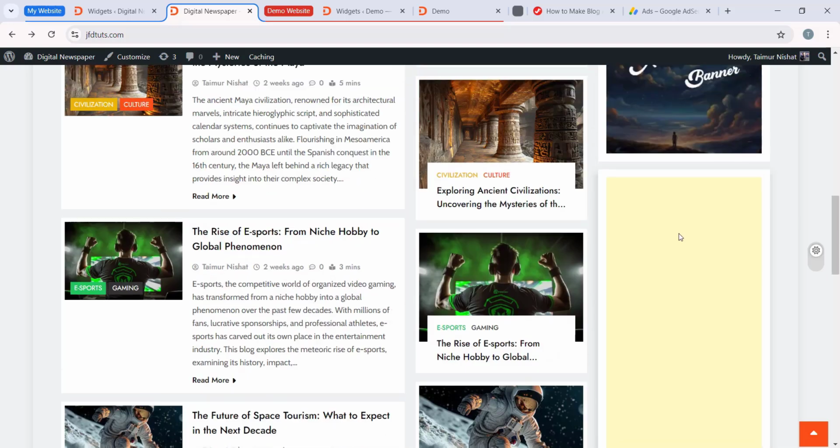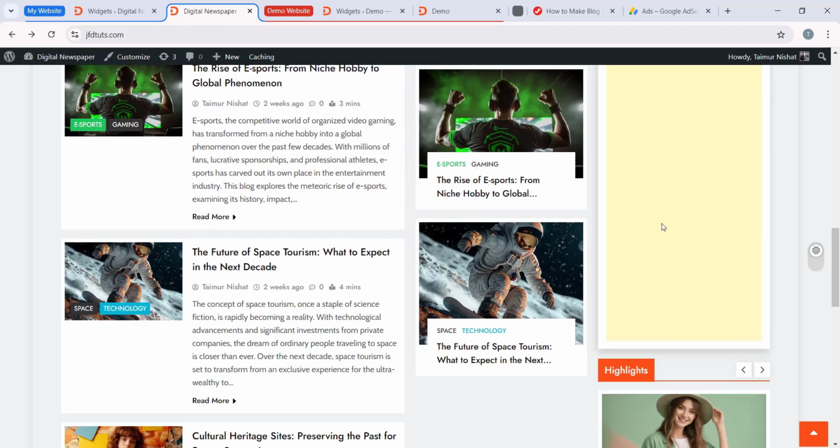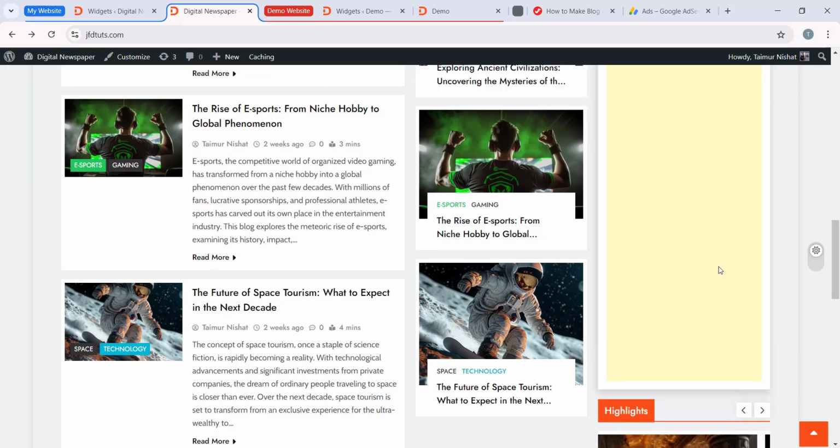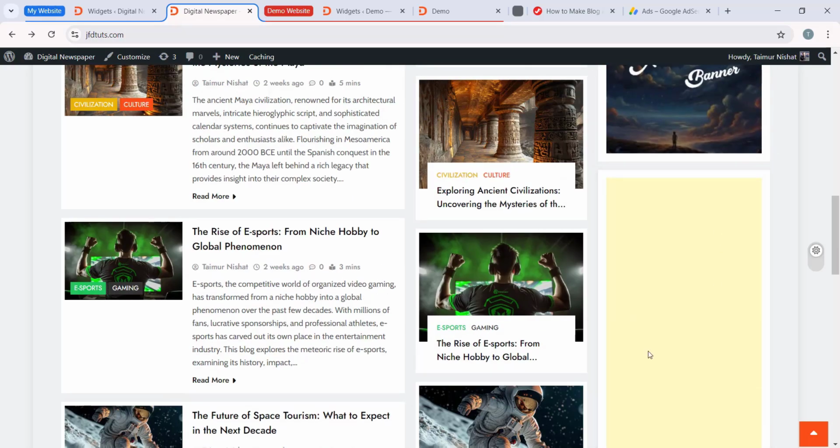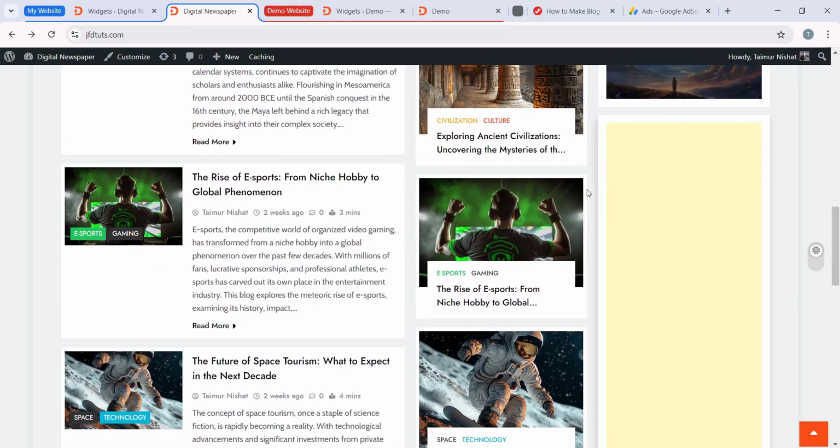So currently the ad is not fully activated because our website is being reviewed by the Google Adsense team. So we have to wait until they review and accept our website, then it will be shown. Then the ads will start to show in here. For now, this empty box will be shown as a placeholder of ads, okay? So you have to wait until your website gets approved by Google Ads.